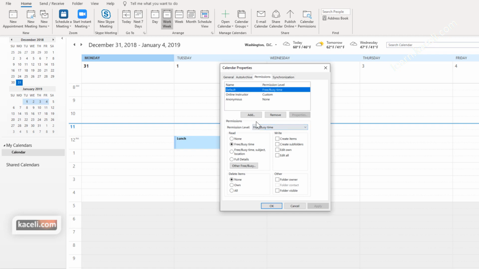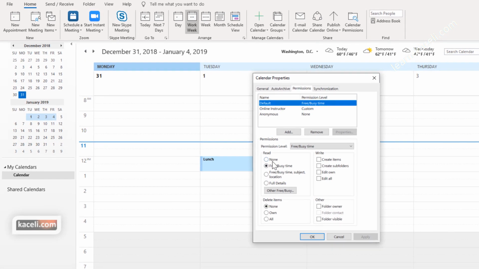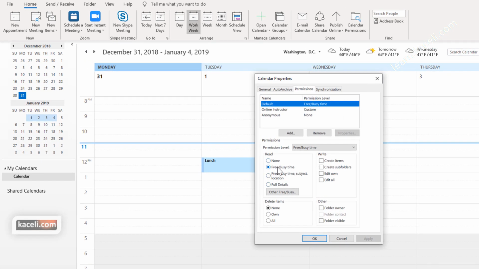Now, if we go here under Calendar Permissions or right-click on Properties, it'll bring up this. Here, notice these are the default permissions. Other individuals, by default, can view the free and busy times for us. If you don't want them to view anything of your calendar, you can change the defaults over here.